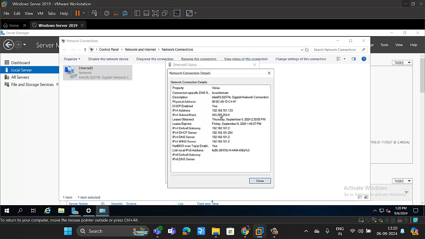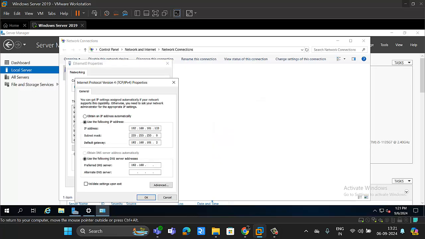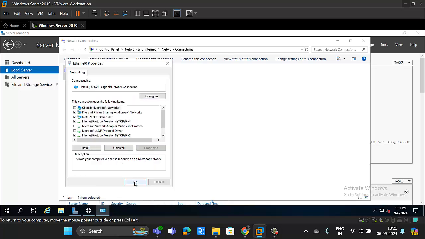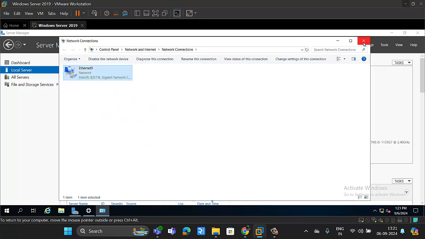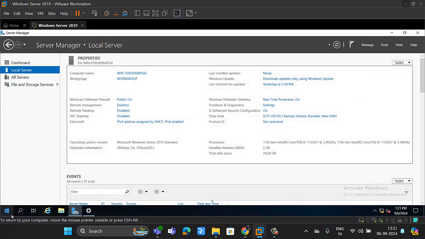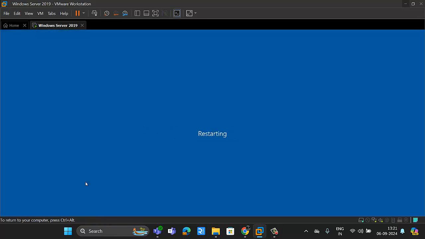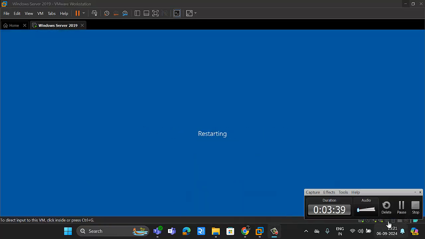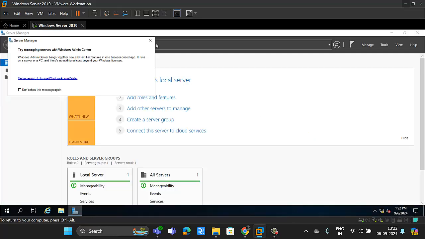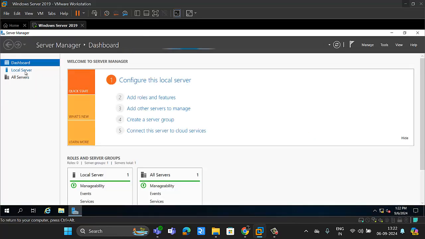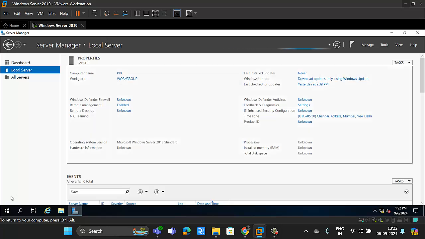Let me check. 192.101.133. Address only. Okay. Both you configured, and now I am going to restart my server. I am just keeping this one. Yeah, I give him the domain name and the static IP address assigned.